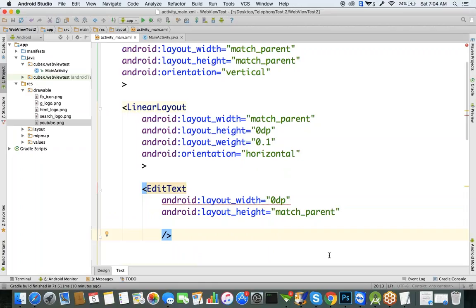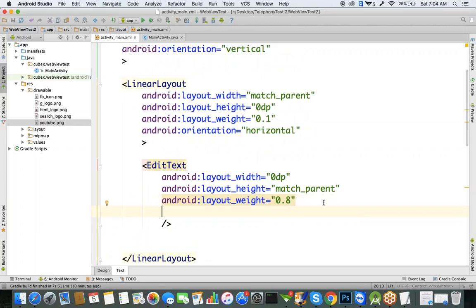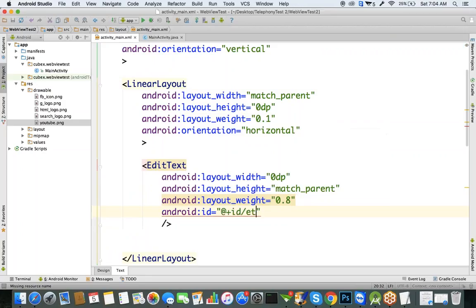Now it is showing an error because we made it 0 dp, so you have to apply the weight property. Weight is equal to 0.8. And further, we will access this component in Java code, so we'll configure the id. The id I configured for this edit text component is et1.